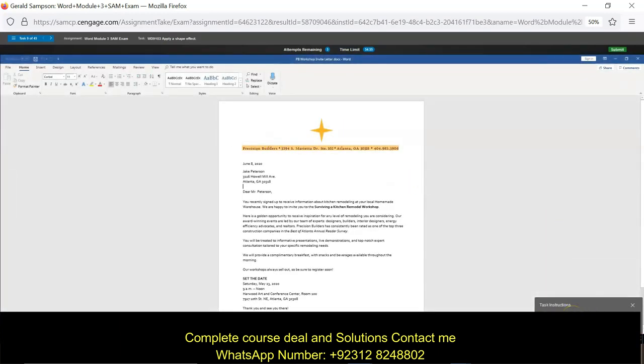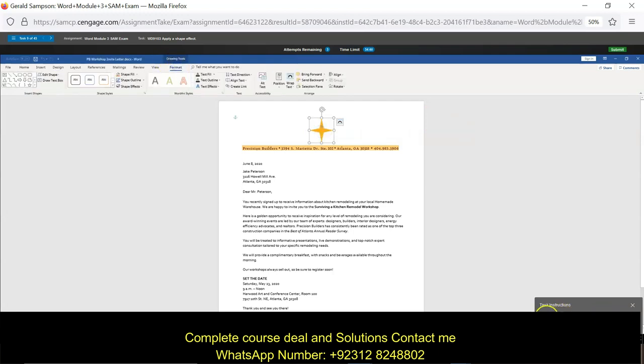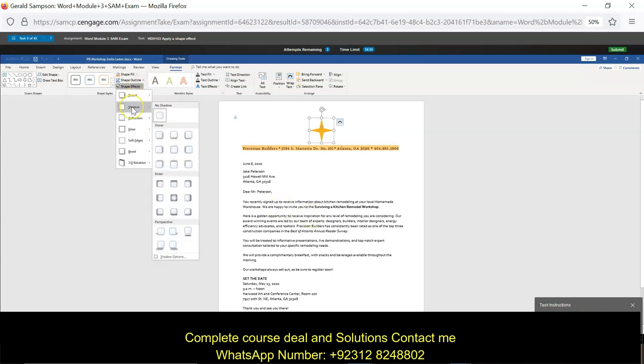Now this one, they want me to apply the shadow shape effect, offset center, the second option, second column, in the outer section to the star shape. So I pick the star shape, come up to format. Now I have to figure out what I'm applying here. I'm applying a shadow shape effect, offset. So come to shape effects. It's under shadow, and that's under offset down here. Shadow, and then come over here.